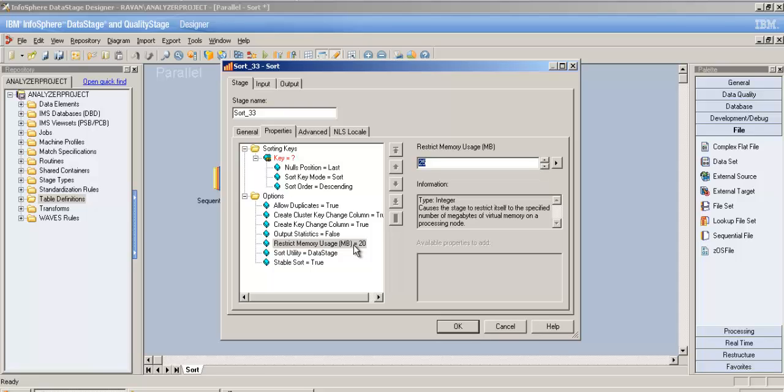This is more like physical memory. When you don't have much memory, or when you're really concerned about the memory that the sort stage or the sort operators are going to use, that's when you need to go for restrict memory usage and specify how much physical memory each processing node should use. That's it. Are there any other options? Let me check. No, I don't see any other options. That's pretty much about the sort, restrict memory usage and all that.